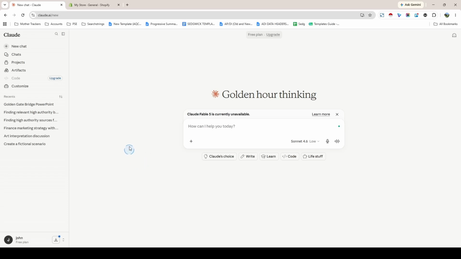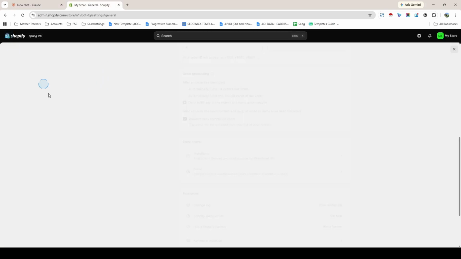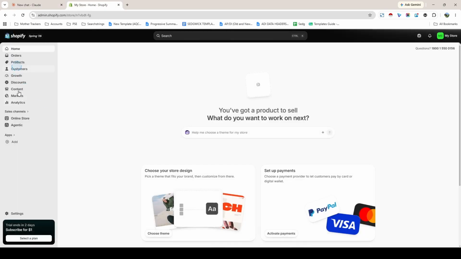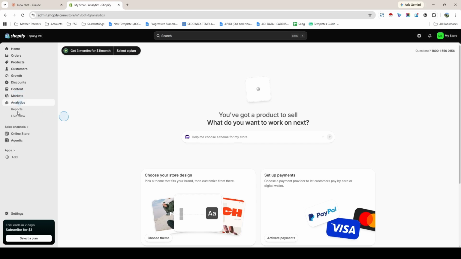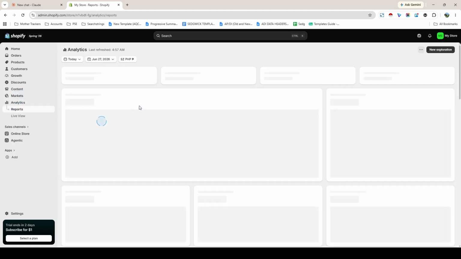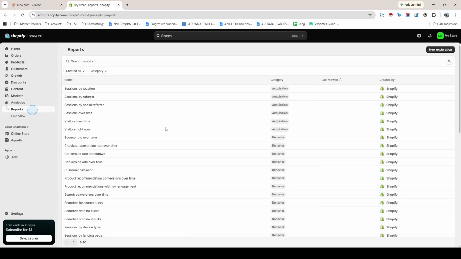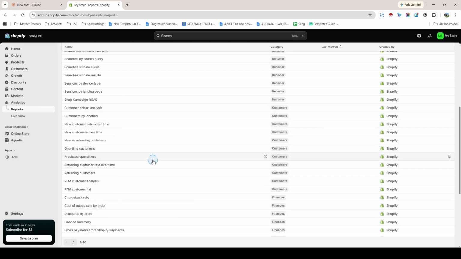So today I'm about to show you how to use Claude to find dead inventory in Shopify. First, log into your Shopify admin, go to Analytics, and open your inventory reports. Export your inventory turnover or percent of inventory sold as a CSV file to capture your current stock metrics.